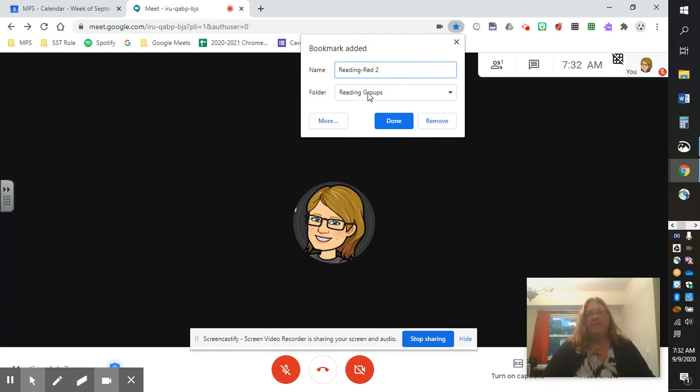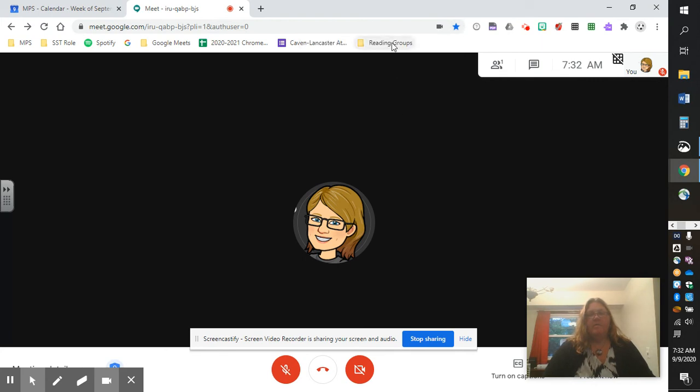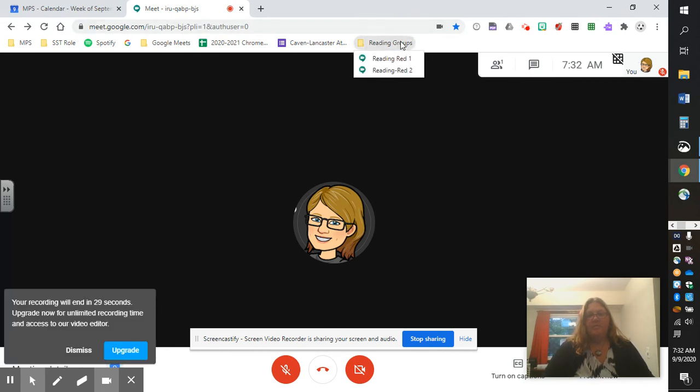Where am I going to save it? I'm going to save it into my reading groups. And then click done. So again, right here on my bookmark bar, right here at the top of my screen, I have reading groups, red 1, red 2, and I can continue to generate those tabs and those groups.